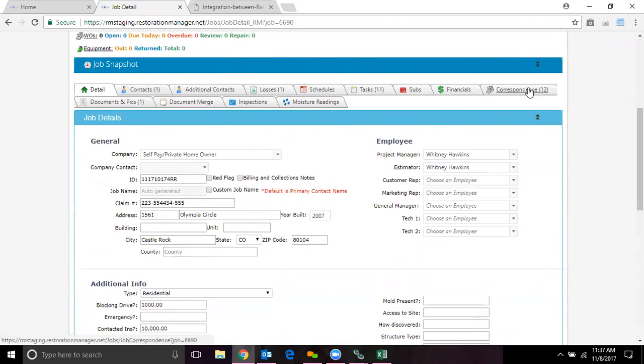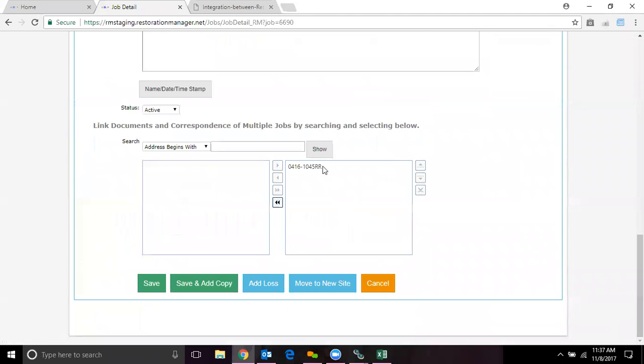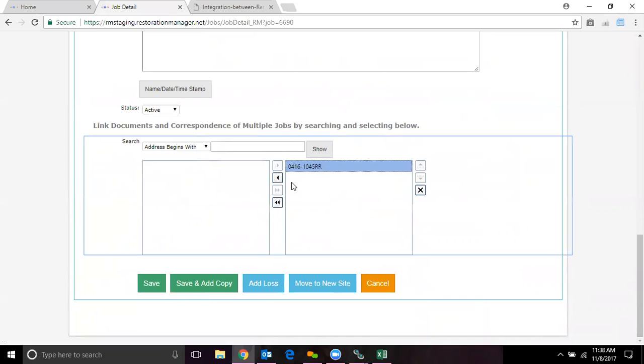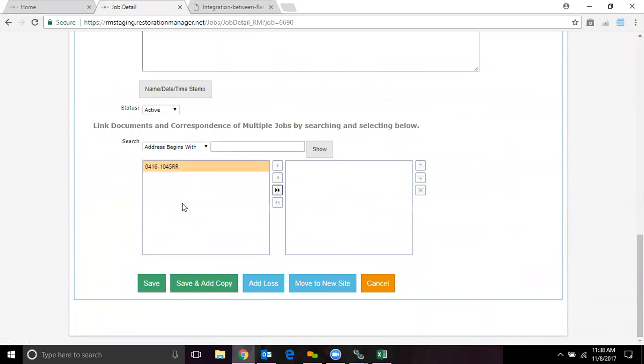If you notice, in correspondence, there's already 12 showing. Same with tasks, same with documents and pictures, because your jobs are now linked. If you look at the bottom, you now have your jobs connected. At any point in time, you can stop that from happening by simply clicking on this and moving it over to this side and clicking on save. That will unlink your documents.